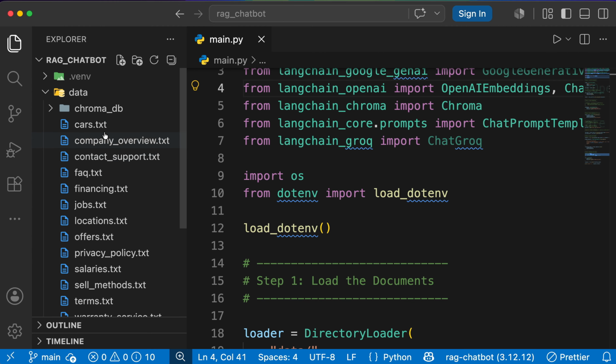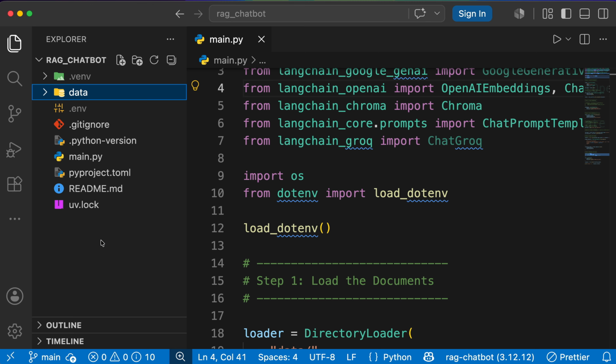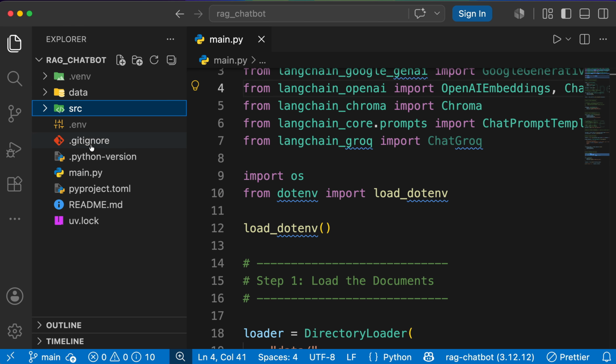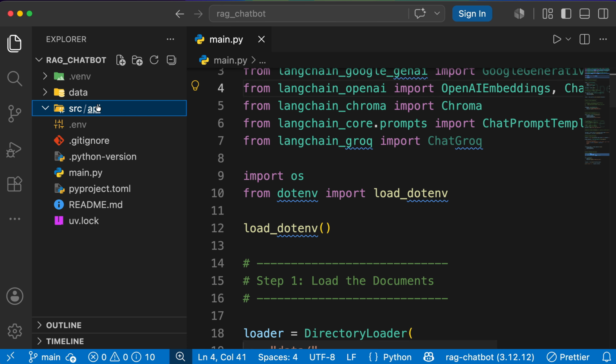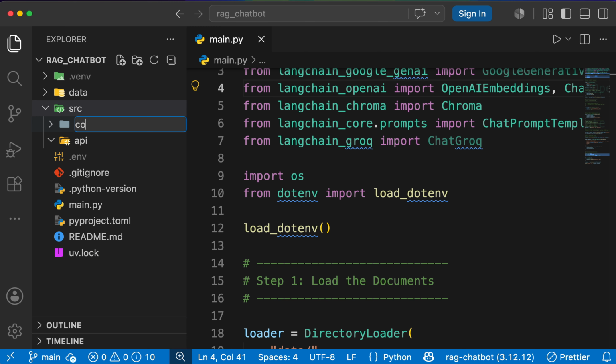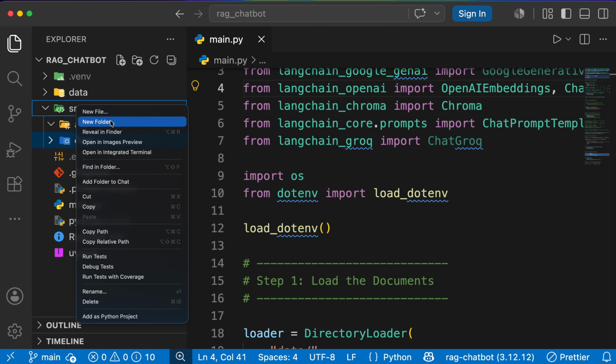So here, let's close this data and create a new folder and name it src. Inside it, we're going to create another folder. I'm going to name it API. This folder will be responsible for the API logic. And another folder called core. We will put here the configurations and settings.